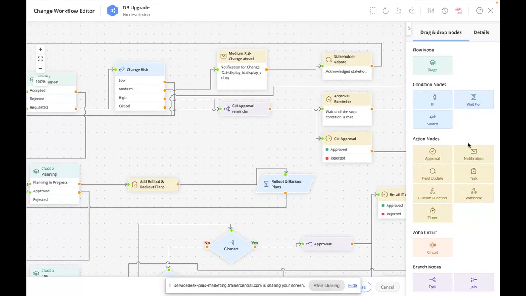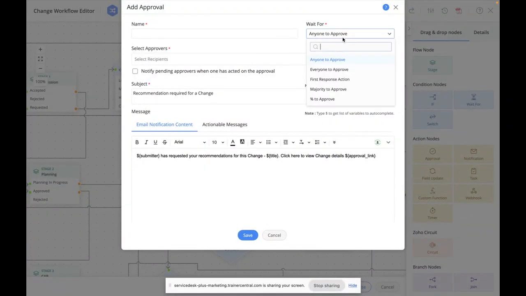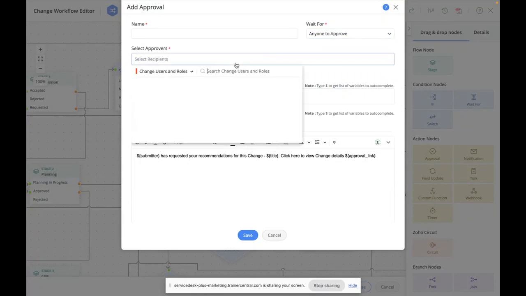So through these, you can execute automated actions, right? So you could execute an approval, just drag and drop it. You could name the node, and you have multiple configurations of approvals. You could just have anyone to approve or majority approve. You have a different set of configurations that you could configure from this drop down. You could choose the recipients who need to approve this. It could be users or roles, or it could be organization roles.